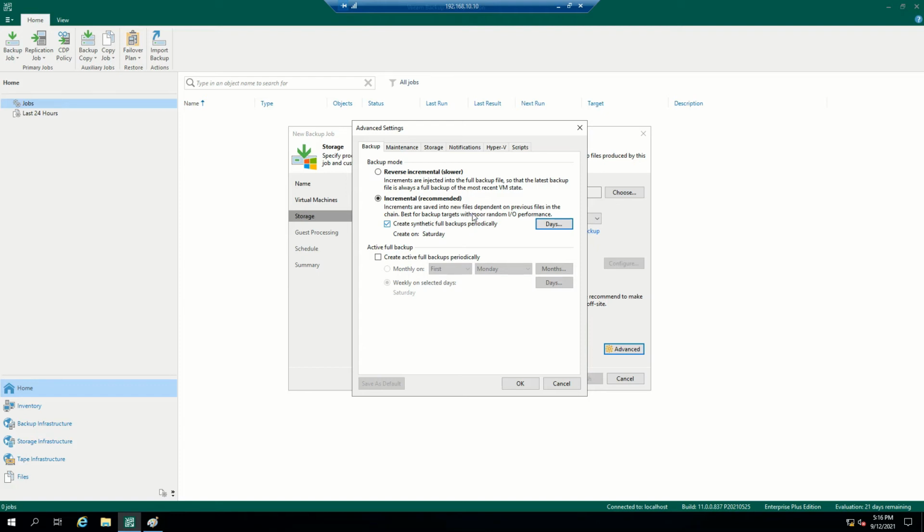You also have an option called reverse incremental. Reverse incremental means the final backup which is available on your storage will always be a full backup. You can read it: increments are injected into the full backup file. So the last backup will always be a full backup. For example, if a full backup is created on Saturday, the Sunday incremental will be created, but this incremental will be injected into yesterday's full backup, and the final backup will always be a full backup. So this is called reverse incremental backup.